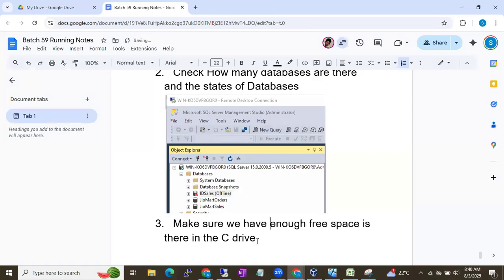Make sure enough free space is there in the C drive, at least 2 to 3 GB. If less than 2 GB is there, sometimes 2 GB will also work, but if it is less than 2 GB, better don't proceed with the patch. Stop the patching and request the Windows team.